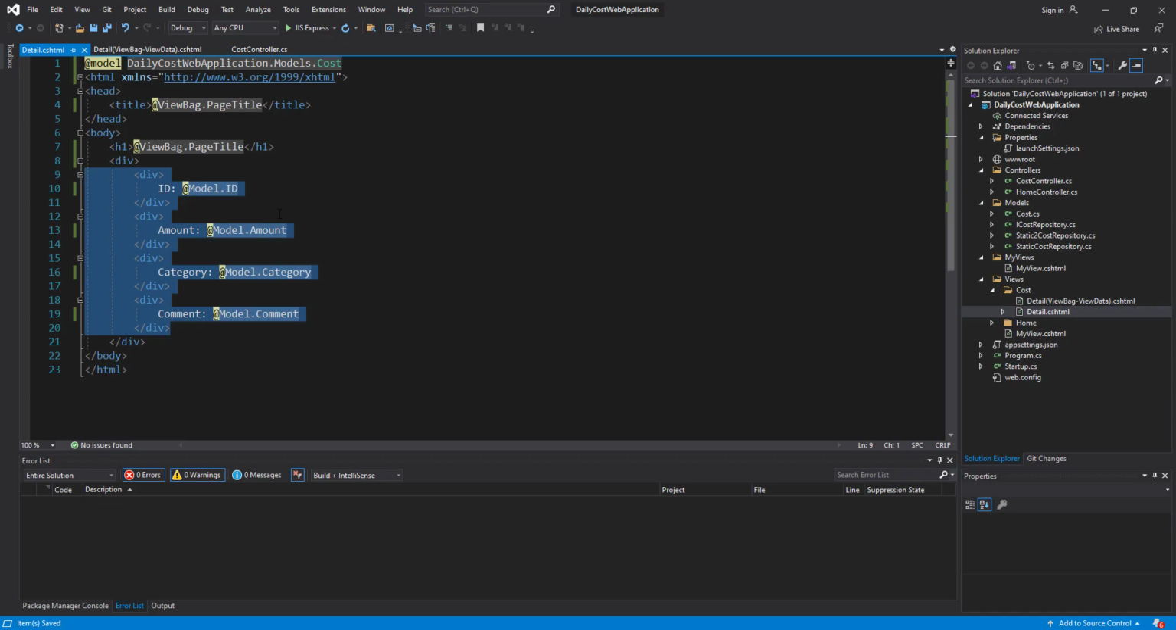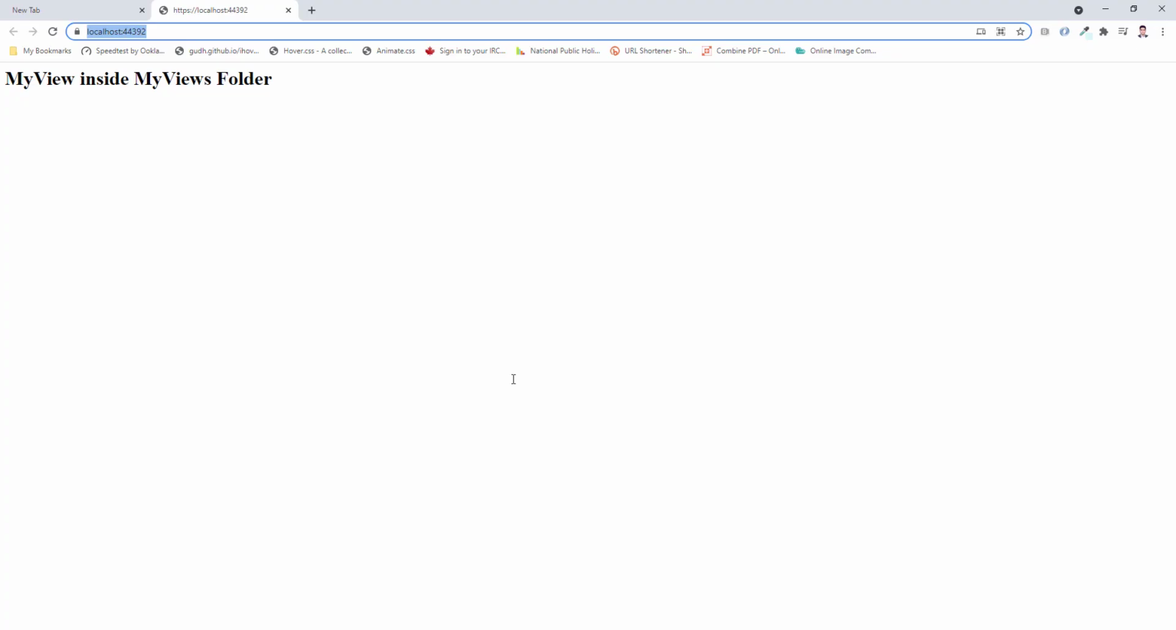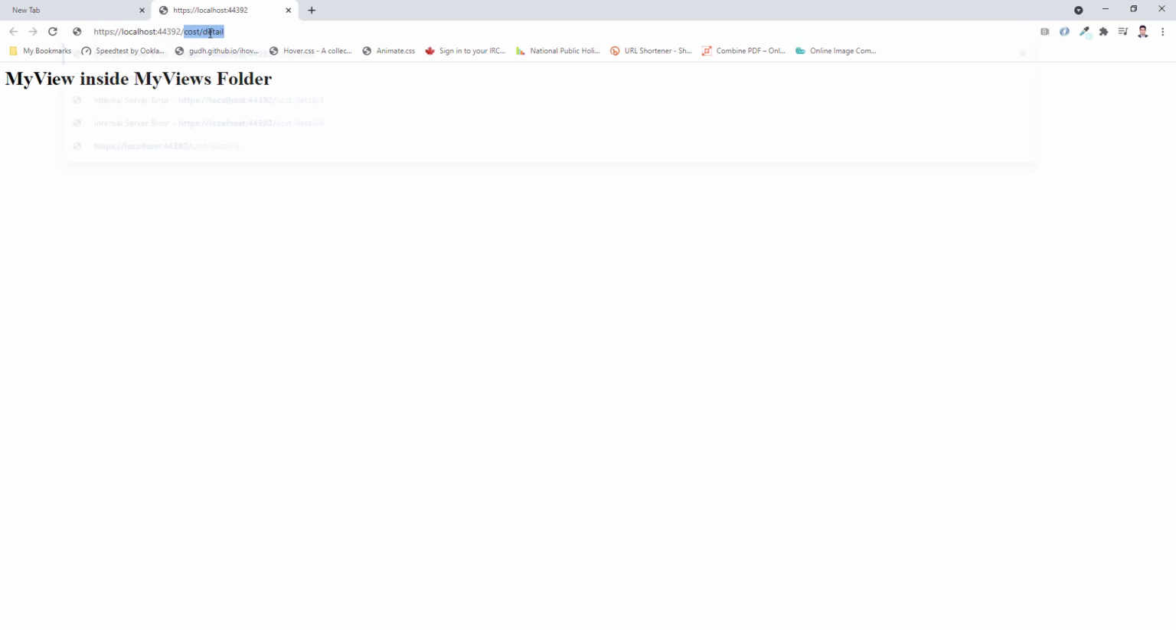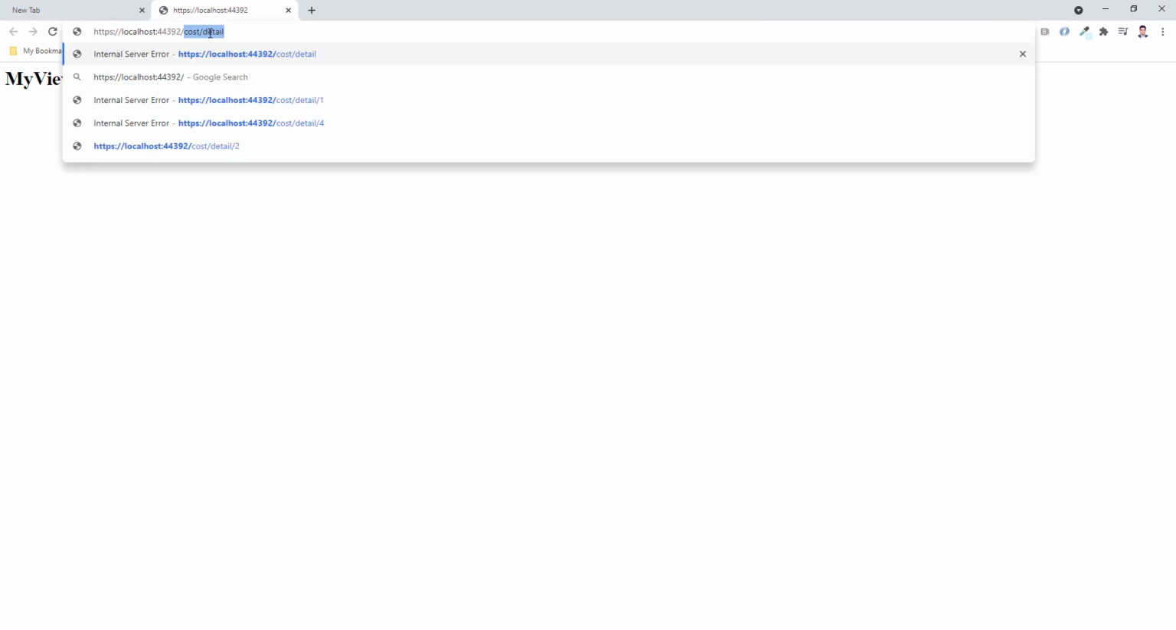Let's save the project and run the project. As we expected, the project is running on home index controller and action method. Let me route to cost detail, and as you can see, this time I pass my data to the view with a strongly typed view.